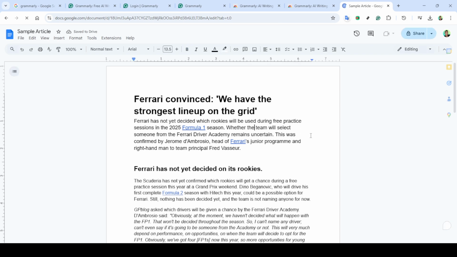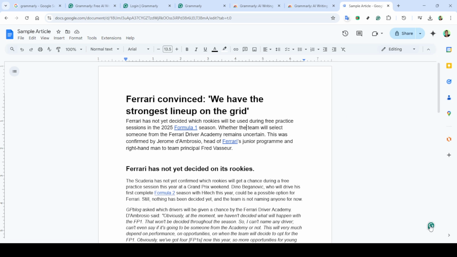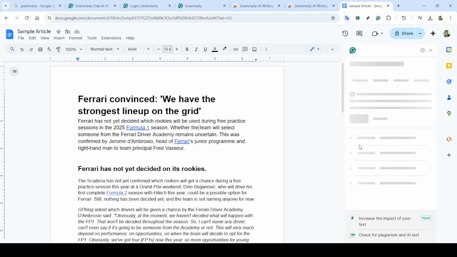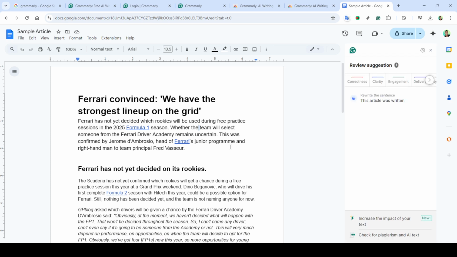And there you have it. In just a few simple steps, you've successfully integrated Grammarly with your Chrome browser, making it easier than ever to ensure your writing is clear, effective, and mistake-free.